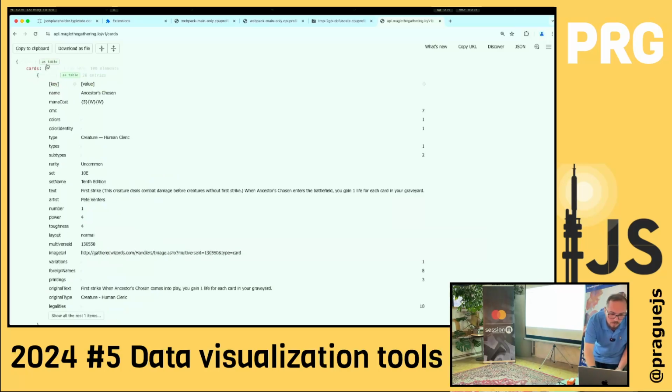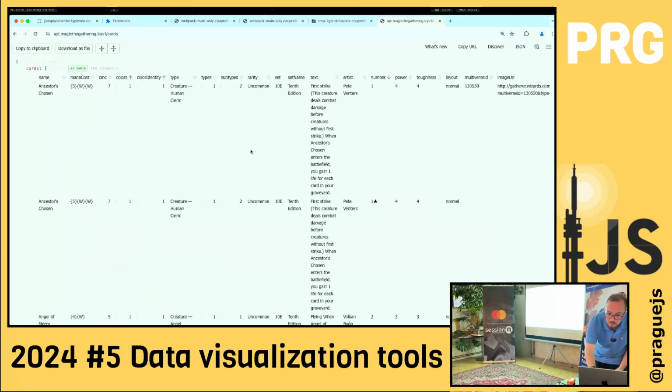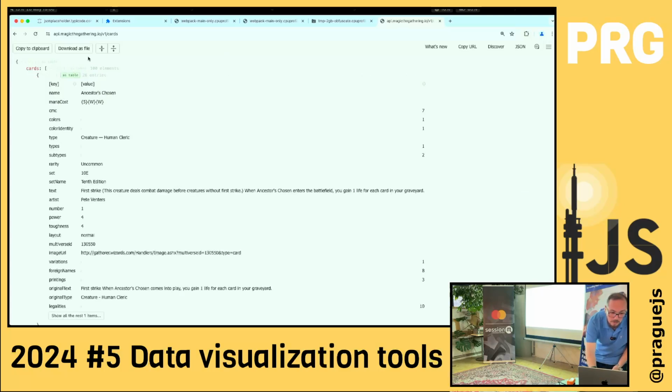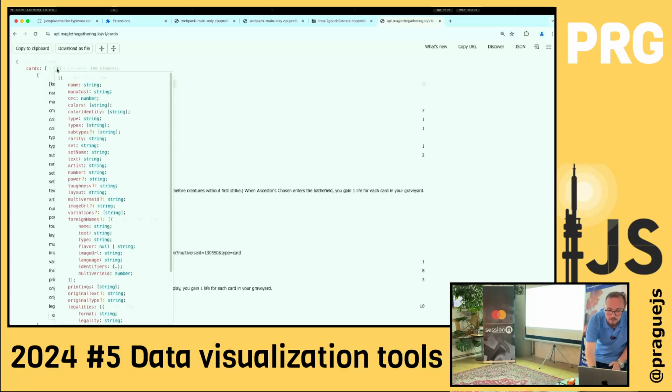But this is not really cool because it's cards. We can do this. You can, for example, sort names in this table. You can do whatever visualizations here. Yeah. You can, as I already said, copy to clipboard, fold and unfold, and all of that stuff. And you can infer the type.